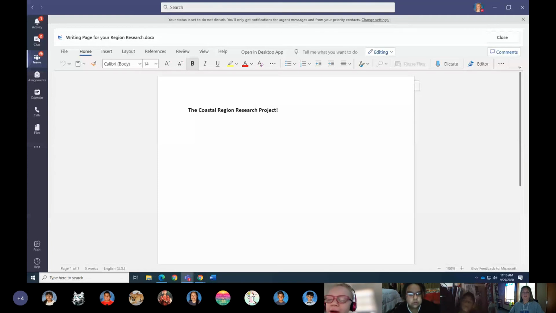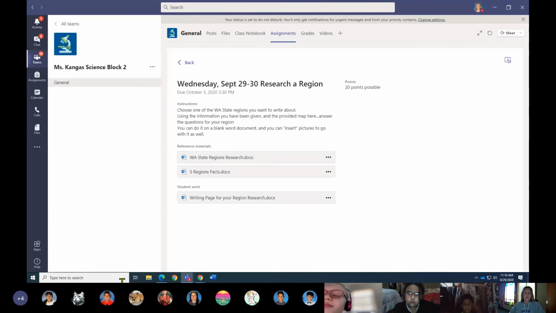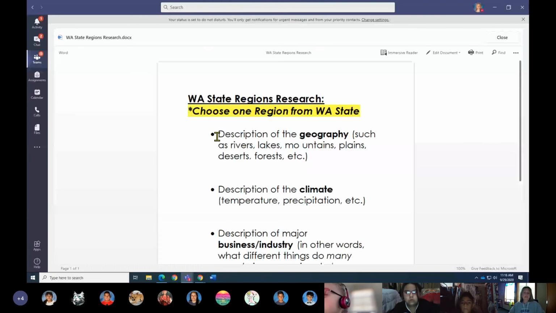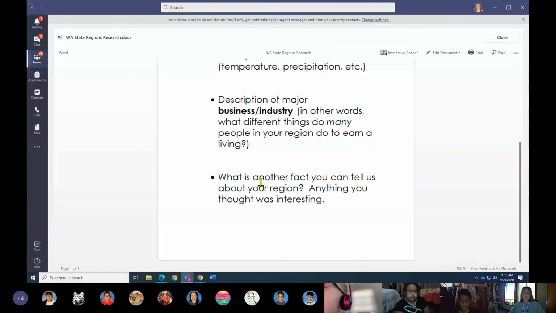Can we add where, if there are national parks or trails in our region, can we add that? Absolutely. That last bullet, what I mean by bullet is this right here, these little black dots. This one is, what is another fact you can tell us about your region? Anything you thought was interesting. So you can add any cool facts you want to.